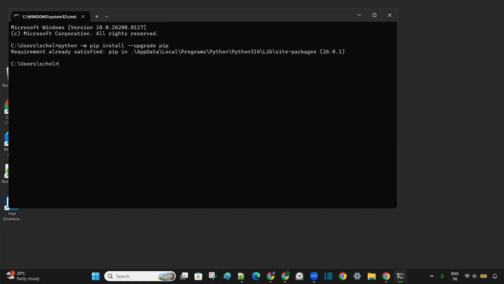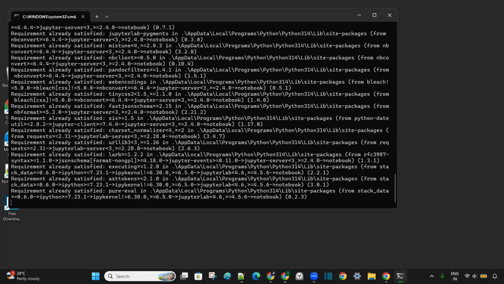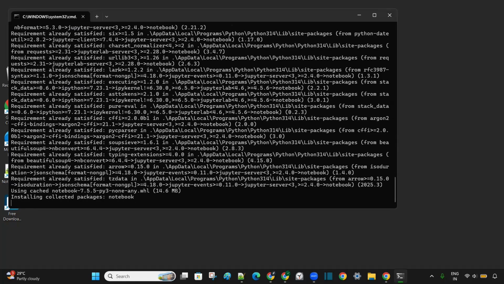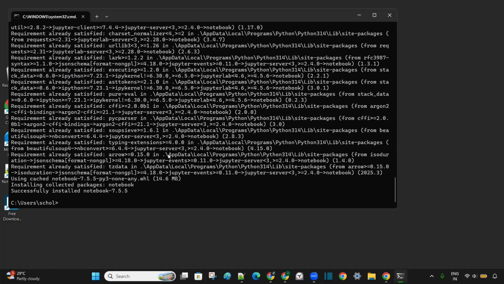Now we need to install Jupyter Notebook. For this, we need to type the command pip space install space notebook and press enter. So this will install Jupyter Notebook. Okay, so now Jupyter Notebook is successfully installed.